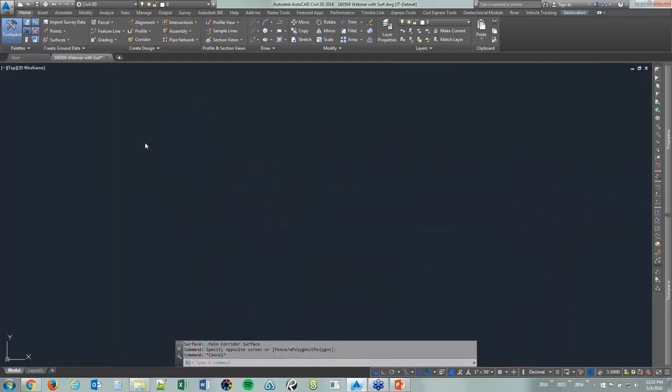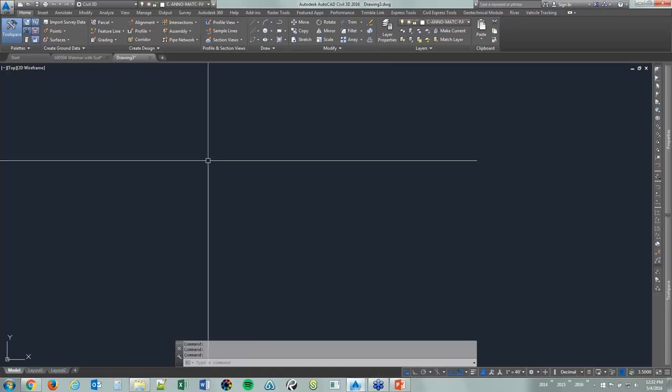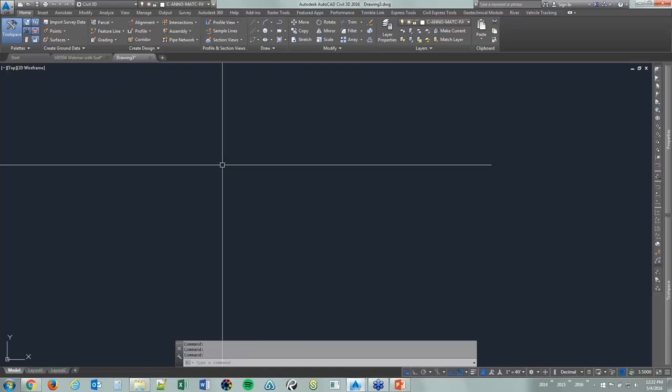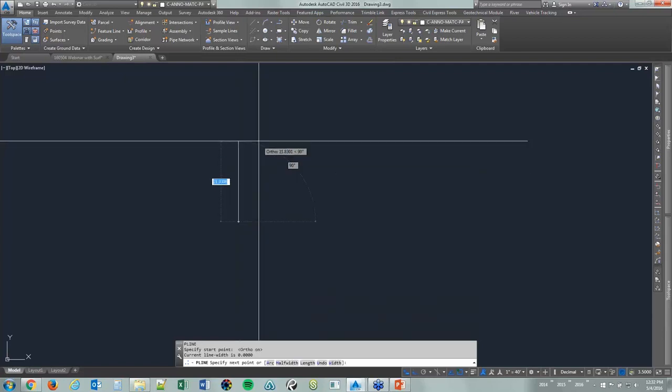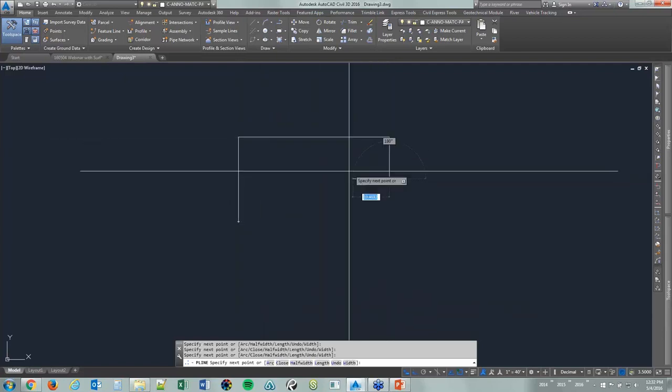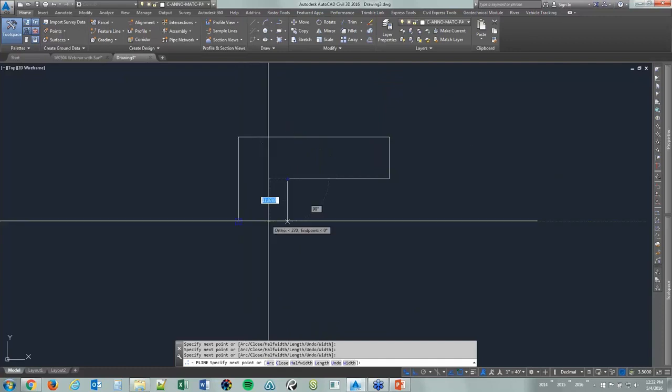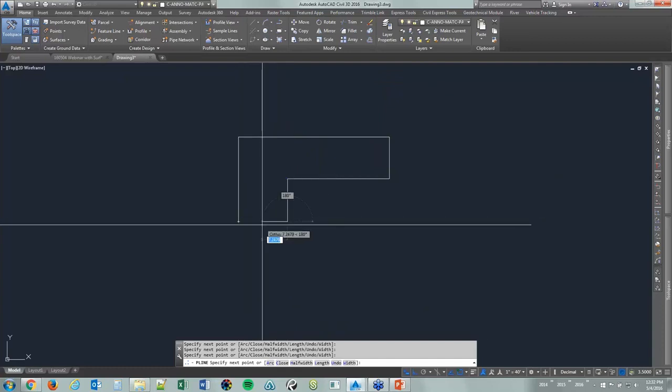So I'm going to do initially here, open up a new drawing, draw in my object. So you can rough it in if you don't know its exact shape, or if you have an idea of what it is, maybe you have some dimensions to type in here.